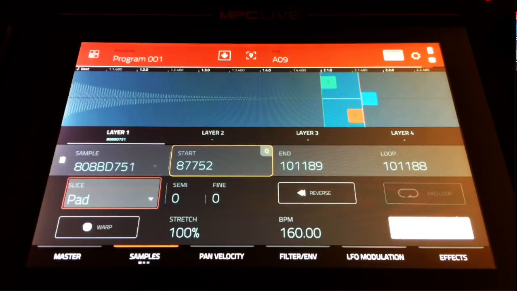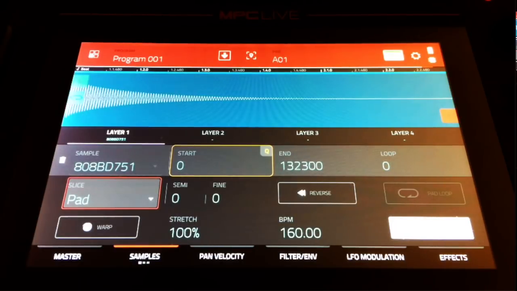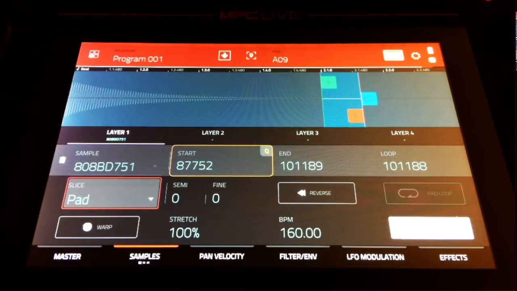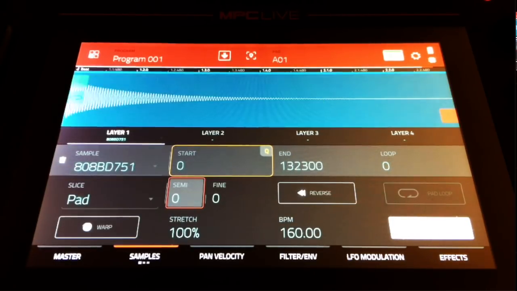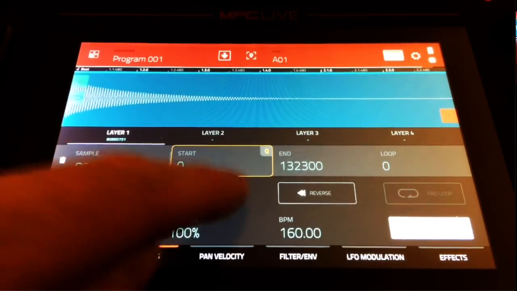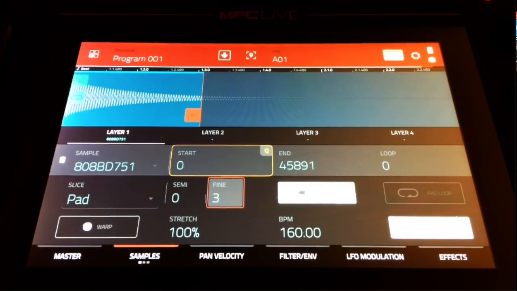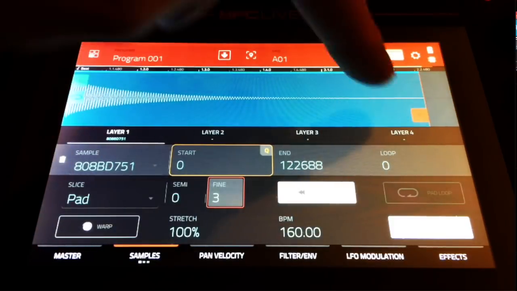Just be wary of that, because you might have the same sample on multiple pads with slice set to all, make some nice adjustments to your start and end points, and then try and do it to the other pads and you'll be like, oh, they're all the same. So just be wary of that. That's the semitones, obviously. Fine tuning. We can reverse the sample. Okay, that reverses our sample.